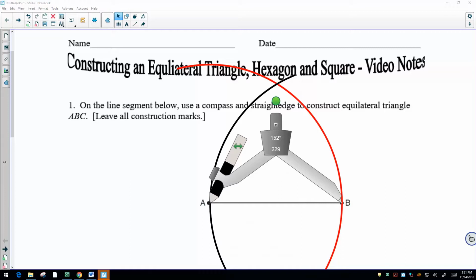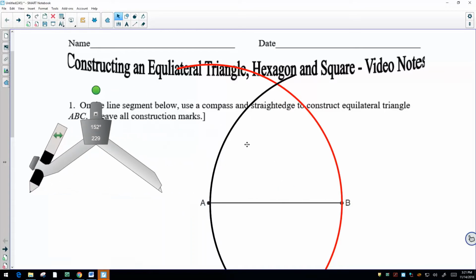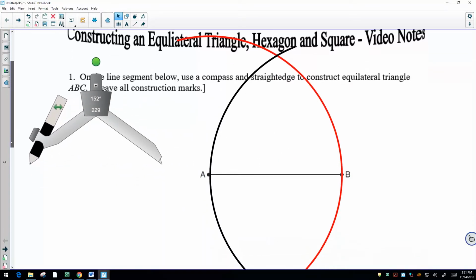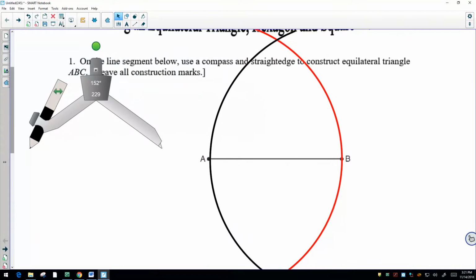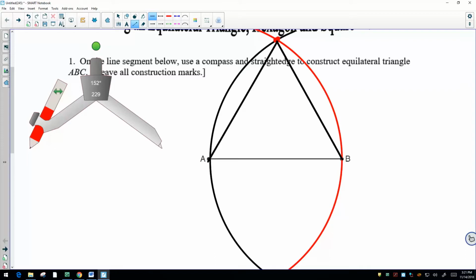Okay. So if we move this away, what we can see is we've actually created two equilateral triangles. If I take this point up on top where my arcs intersected, and with a straight line, connect A to that point and B to that point, I can see that that will be an equilateral triangle.